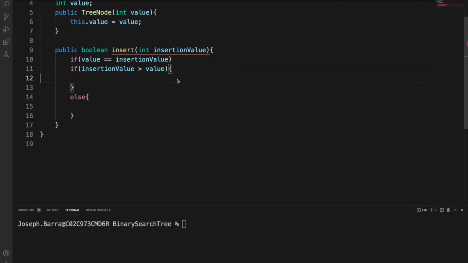We have to handle 3 different cases. The case where the insertion value is equal to our node's value, the case where it is greater than our node's value, and the case where it is less than our node's value. I just have that as else here because if it's not equal or greater, it's going to be less. And let's start with equals. That will be the easiest case.